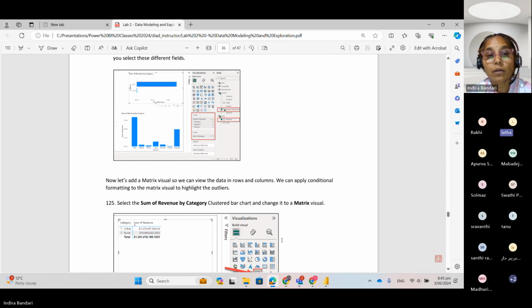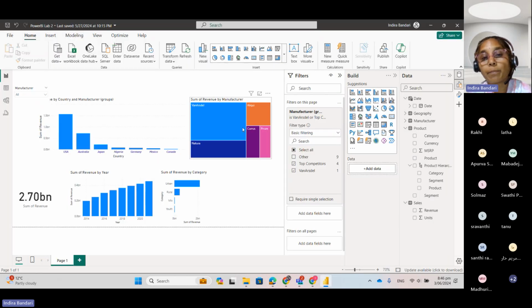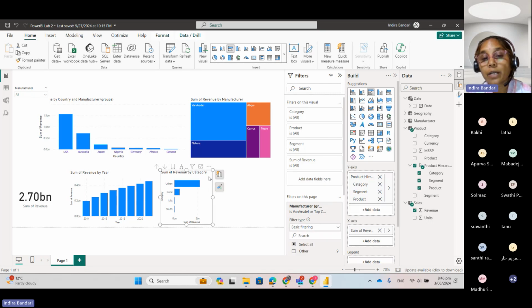Is it clustered column chart or bar chart? Clustered bar chart. And then sum of revenue by category. Select the sum of revenue by category. First, we will add a clustered bar chart. Now we will change that to matrix.